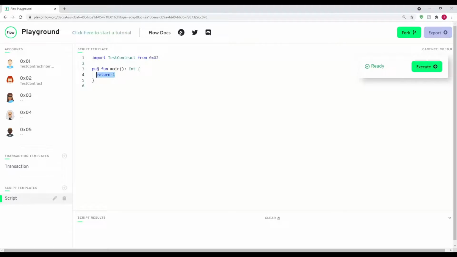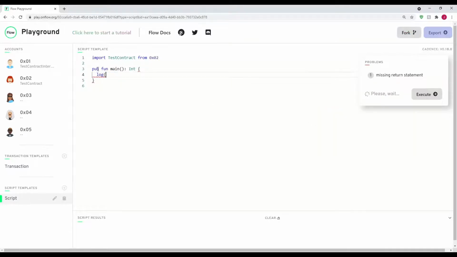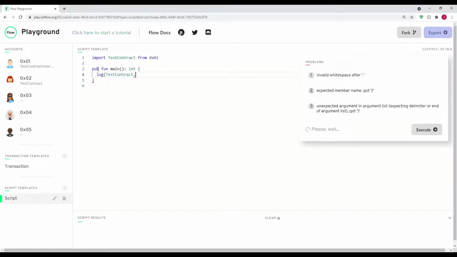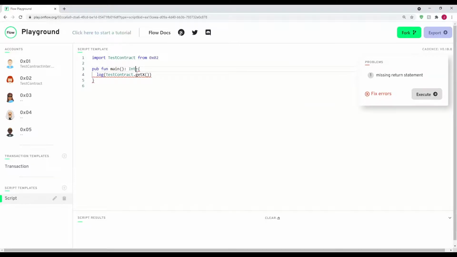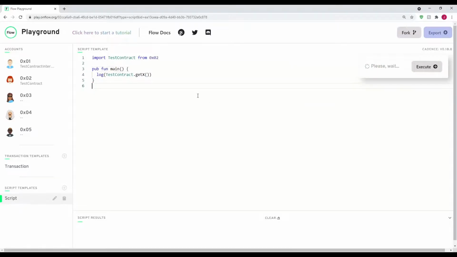And let's actually log, I don't know, TestContract.getX, right? So let's log what this is returning. We're not going to return it into here. So let's see what happens when we call this. Post condition failed. Now, do you understand why this post condition failed?